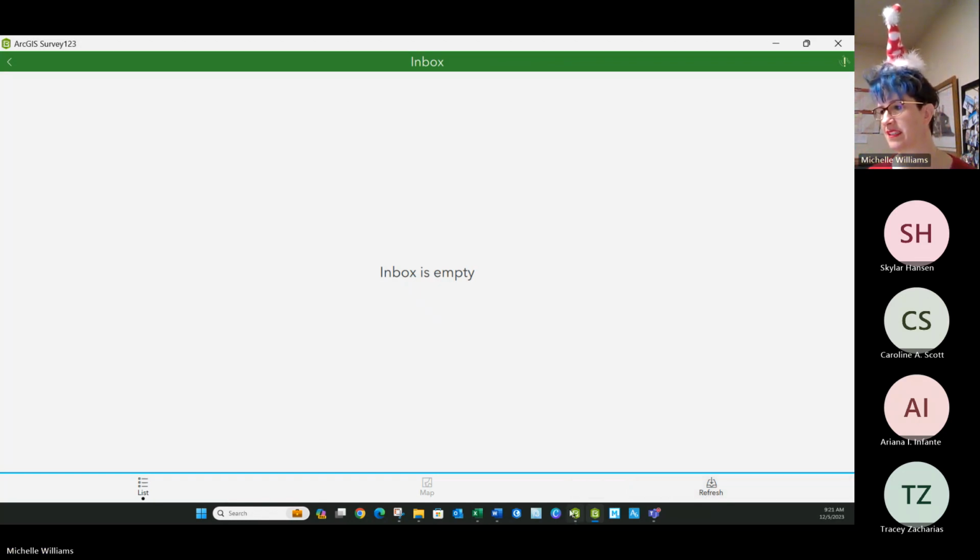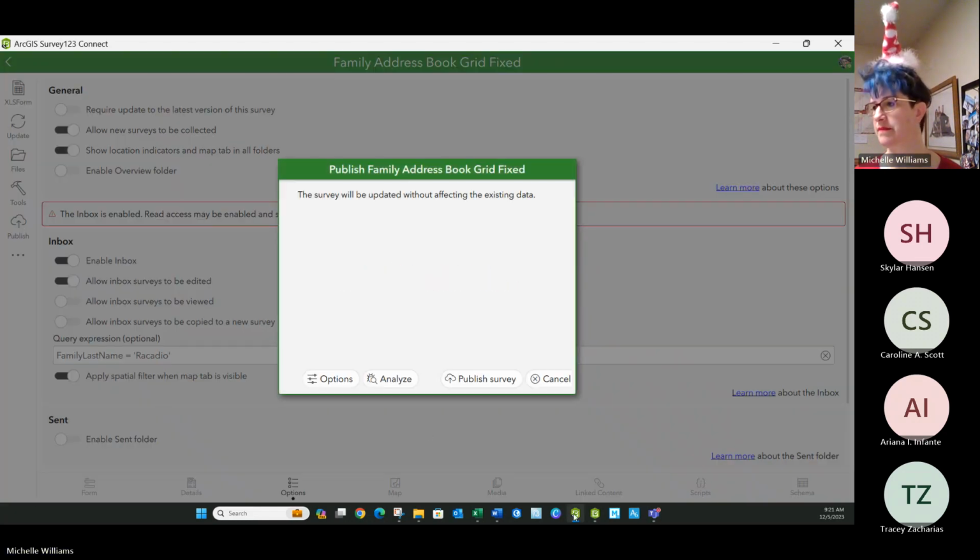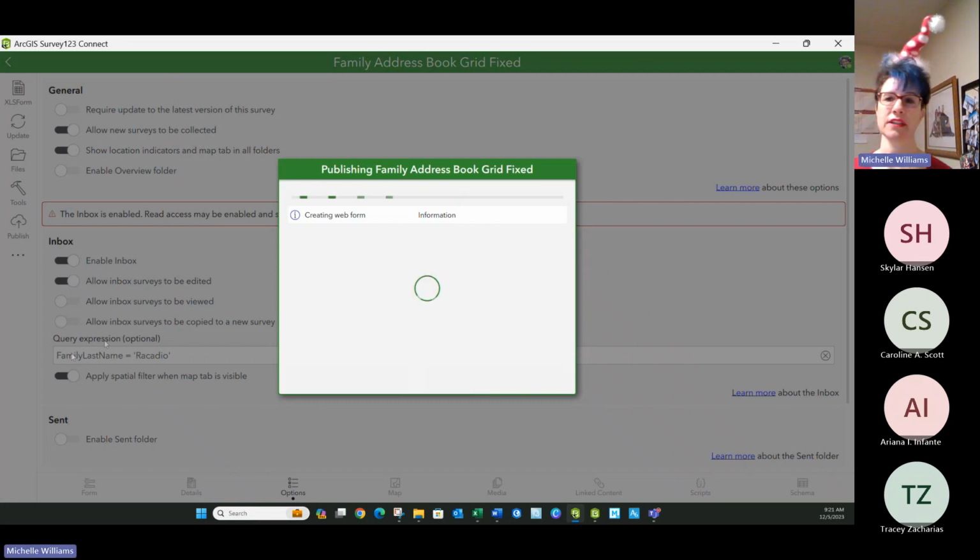So you can come in here and we can put Ricardio in here. And say publish. There's a lot of code you can put in here. Also, we have a trigger in ours where it says assigned inspector.